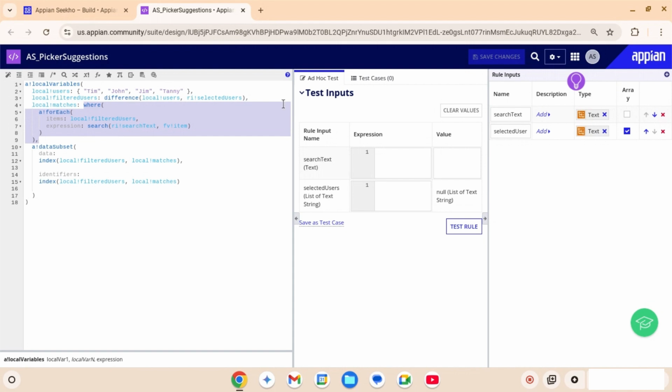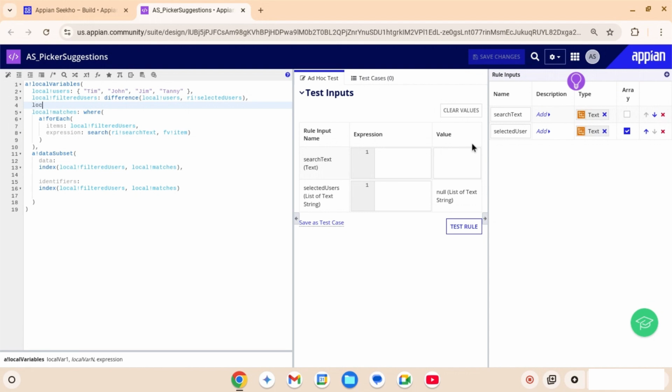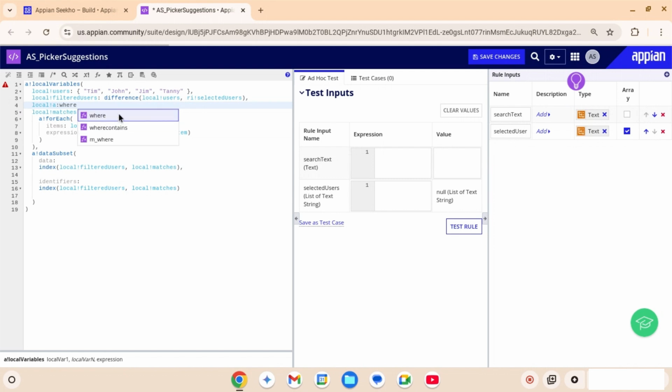The fv!item represents the current user in the loop, and for each user we are applying the search function. The search function checks if the substring, let's say J, appears in the current user's name. If the substring is found, it returns the index of the first character of the first match. If not, it returns 0.